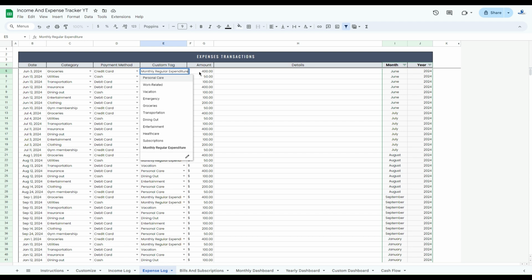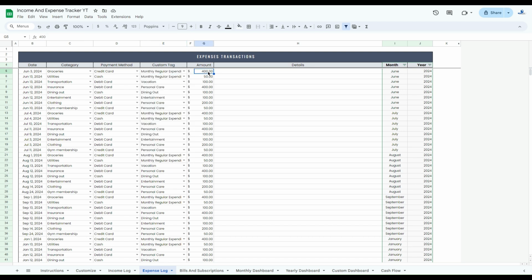The next column is to enter the amount spent on the expense. The Details column is for any additional information you want to record about the expense. The Month column is automatically filled based on the date entered in the Date column. Similarly, the Year column is automatically populated based on the date entered in the Date column. You can use the Month and Year columns to filter out details in the tab.